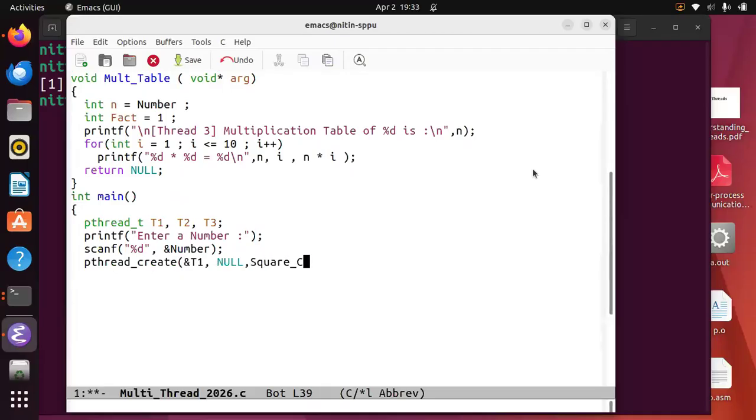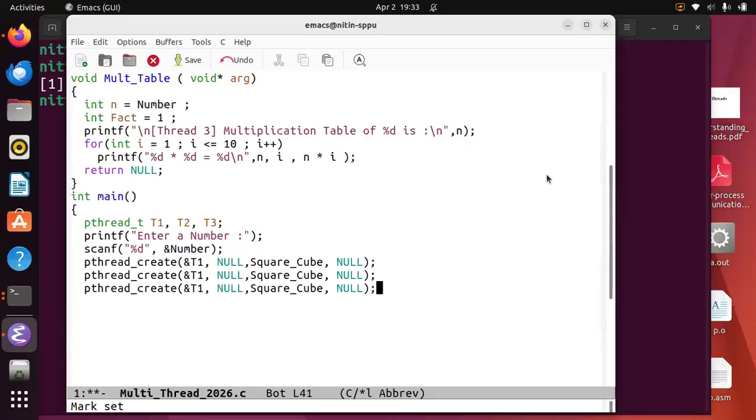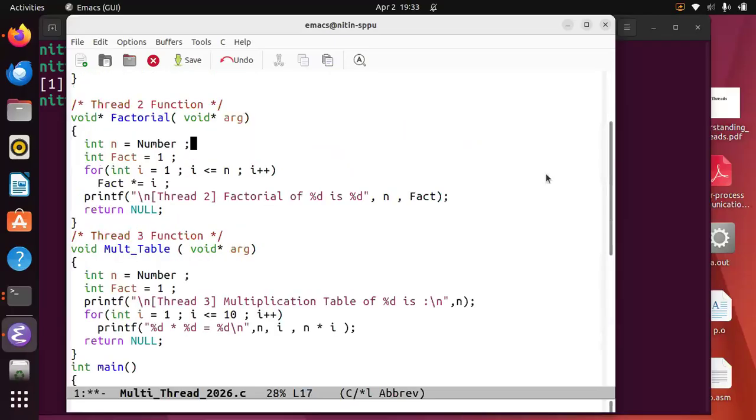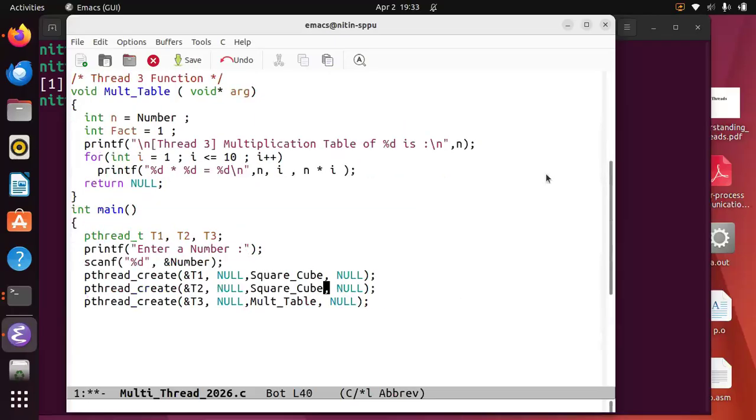Square cube and then null. So this was for thread 1, thread 2, thread 3. So this would be for T2, this would be for T3. So we know this name. So multi-table, correct? And second function name is factorial. So we'll make the changes appropriately. Factorial, correct? So this is done.